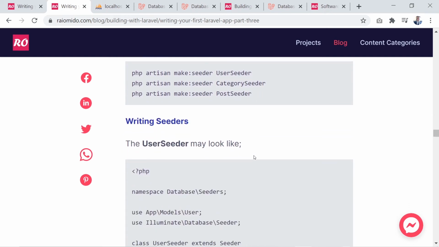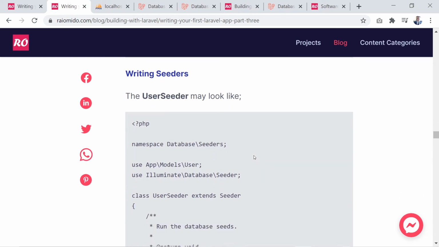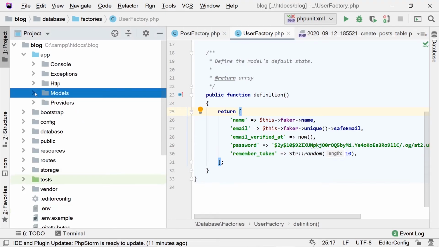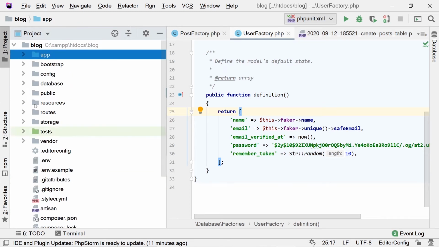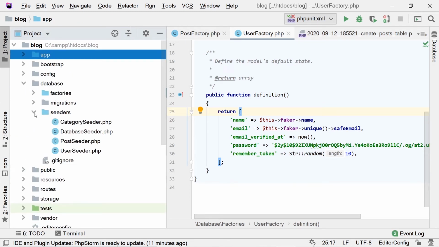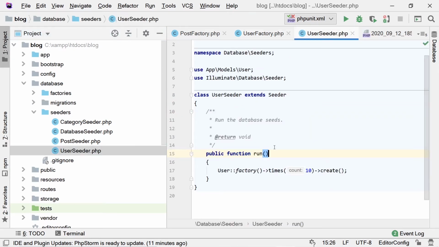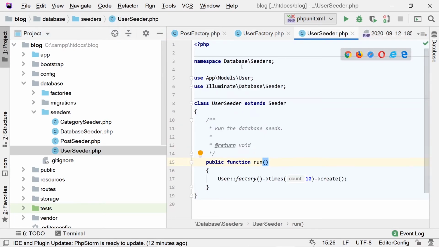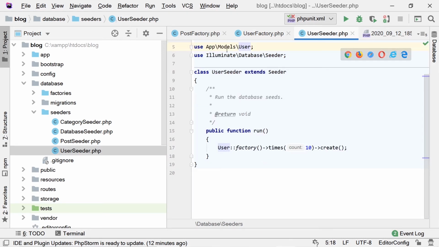So after creating all those seeders, you can check your database seeders directory. We start with the user seeder, and this is just the way you call them. You have the model, so you use the App Models User, and then factory, times the number of times you want. If you want it to insert 20 users, you just put there 20, and then you finish it with the create method, just like that.